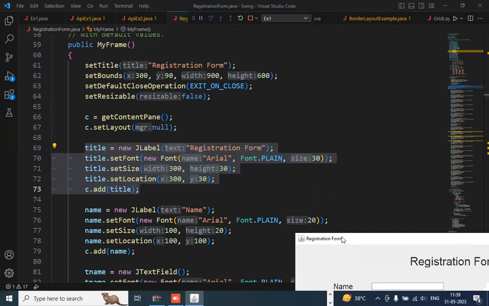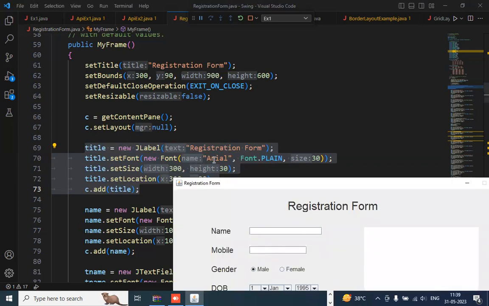In set font, we use three parameters. The first parameter is the font style, that can be Arial, Times New Roman, etc. Then we have font plain, font bold, font italic. Font plain is this plain. Italic means it will appear italic, and if we want to make it bold, we can make it font bold also here. Then the size. So these are three parameters that are set.